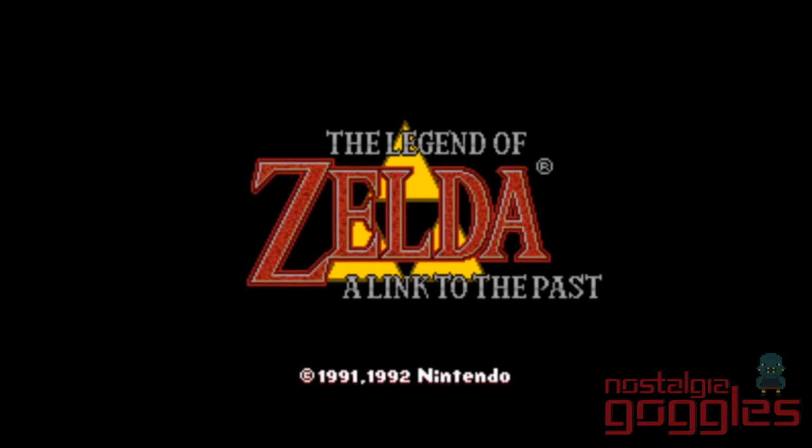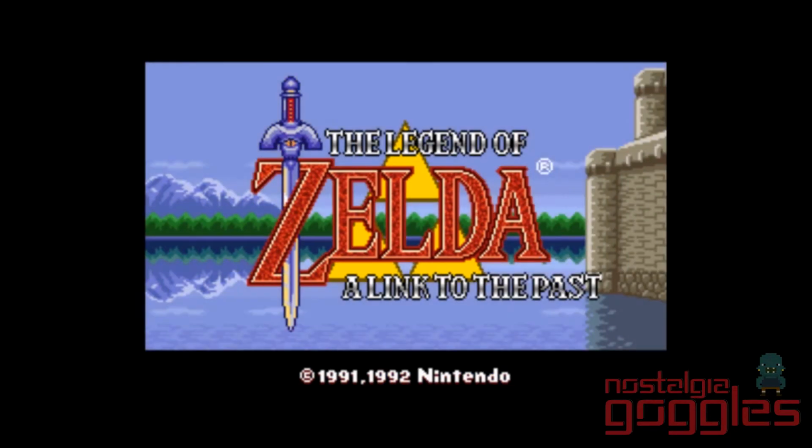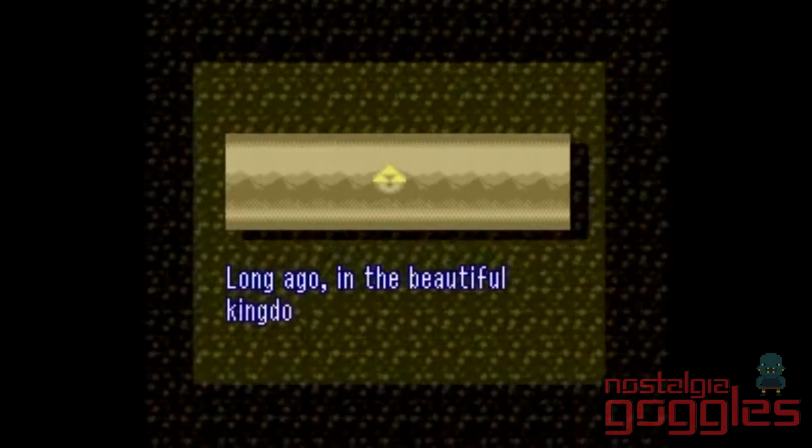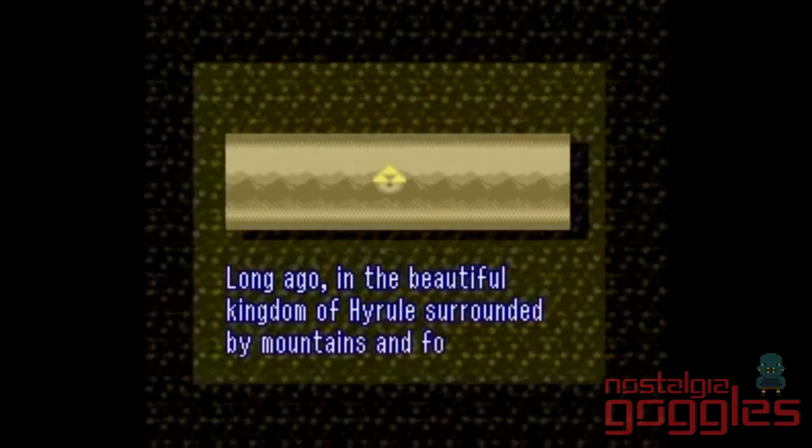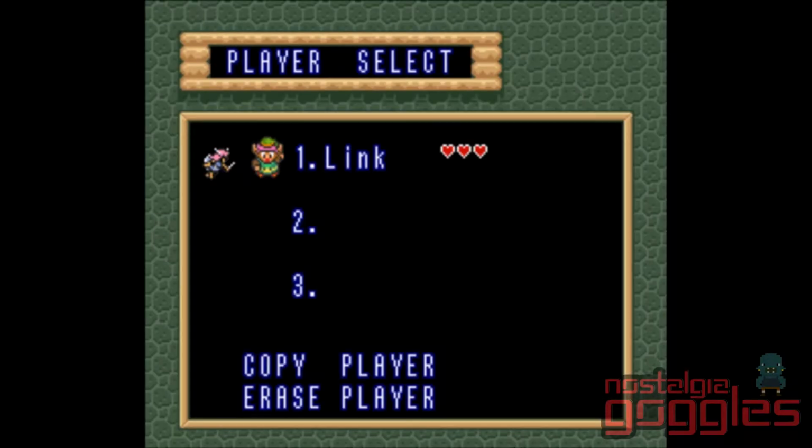Upon starting the game, we're greeted with the famous Triforce symbol, followed with a splash screen of the Zelda logo in front of a castle and a moat. In typical game fashion, waiting long enough on the title screen will trigger a cutscene explaining the story. However, hitting start will take you to the player select screen.